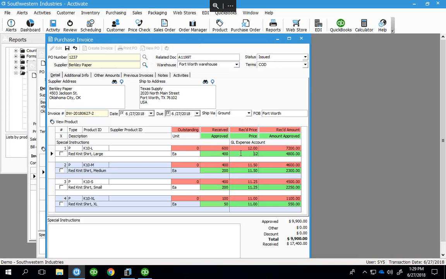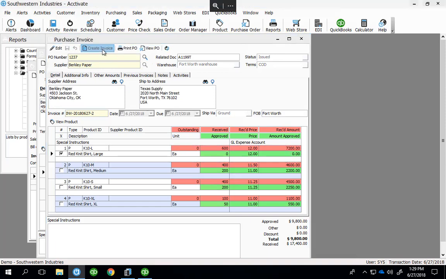So let's go ahead and update this. Maybe instead of $11.50, for some reason the second invoice was $11. So we're going to change that. Now that we've got the invoice number, invoice date, the total reflects the total amount that I'm holding in my hand. You save it and then click Create Invoice.